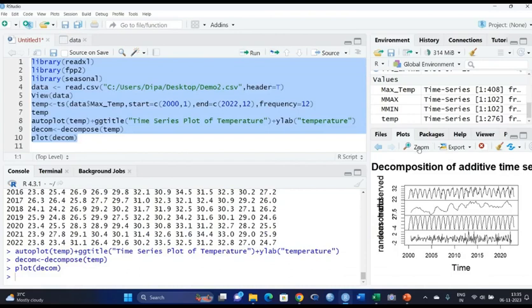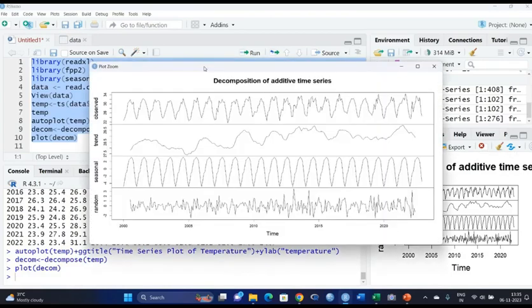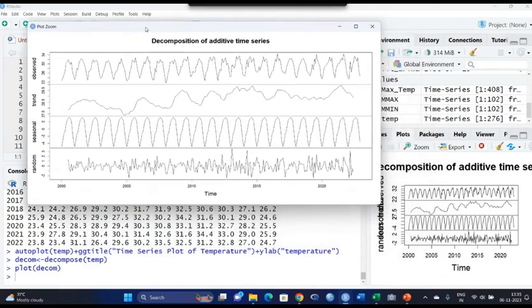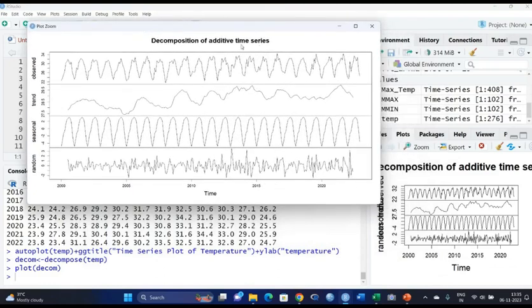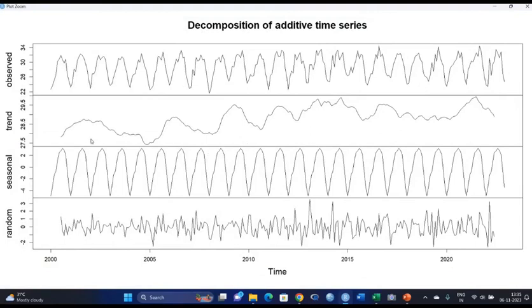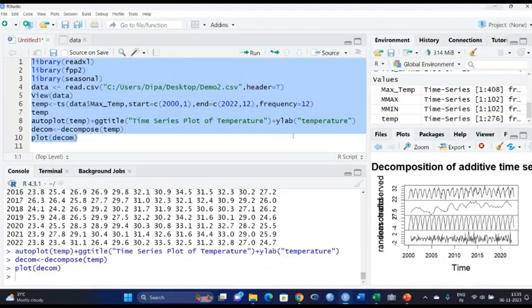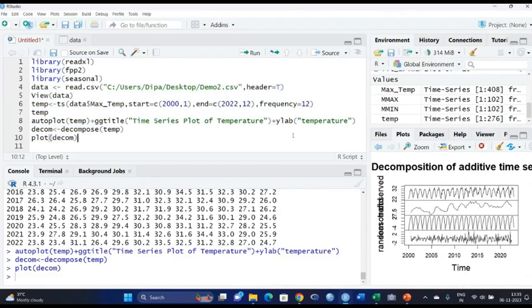And this is our decomposed time series data, or decomposition of additive time series, where this is the observed data and this is our trend and this is our seasonal variation and this is random fluctuation or movement of the time series data. In this way, we can decompose our time series data into various components.